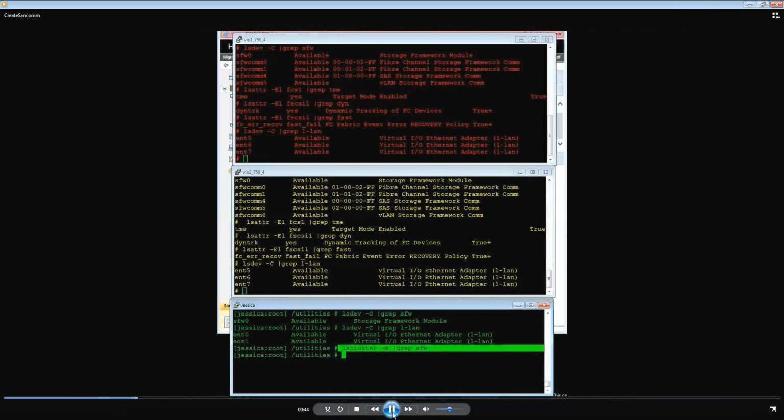So at the bottom here on my client node, you can see that I don't have an SFWCOM device configured. I've only got 2 virtual Ethernets configured. I will get another one. And then this last command, the lscluster command, is looking to see if there's an SFWCOM device that's part of the CAA cluster, and there is not.